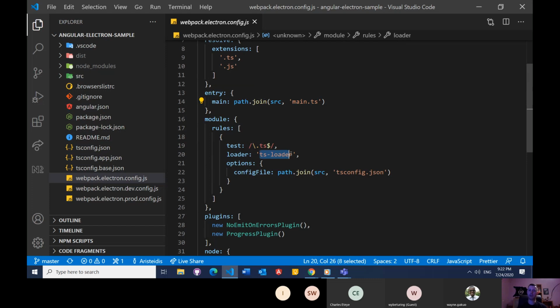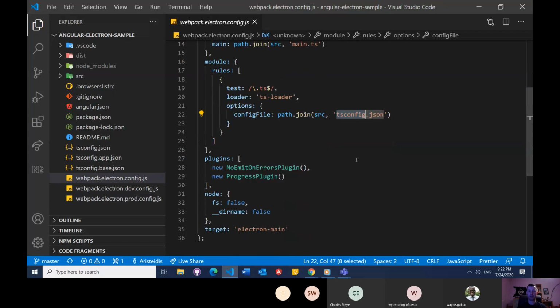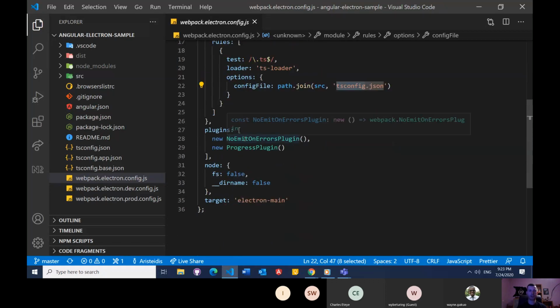We use the ts-loader npm package to transpile main.ts into JavaScript, and we also pass a tsconfig for the transpilation. We also use two plugins: the NoEmitOnErrors plugin, which says that if you have any errors during building, do not continue, and the progress plugin that displays the progress of building.